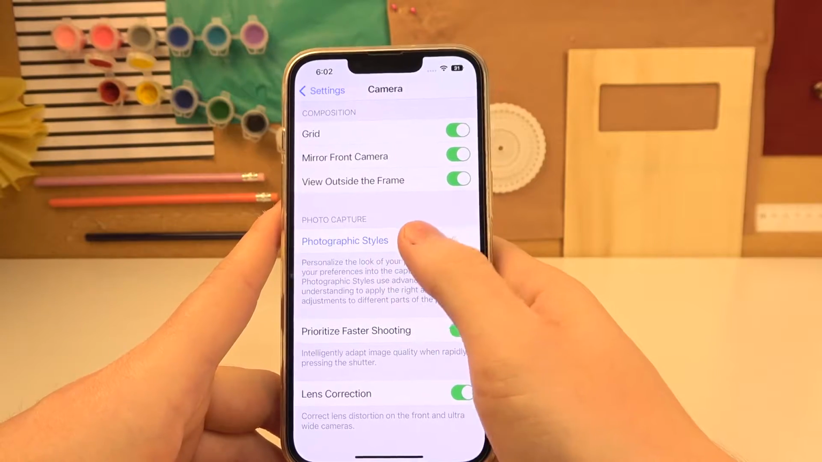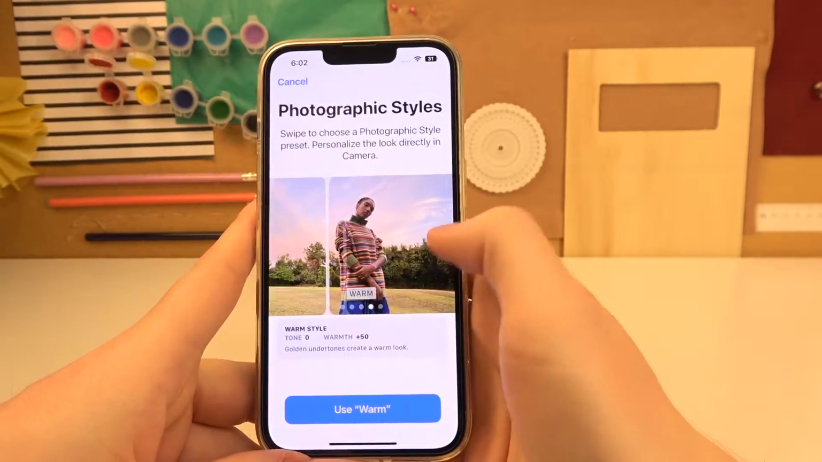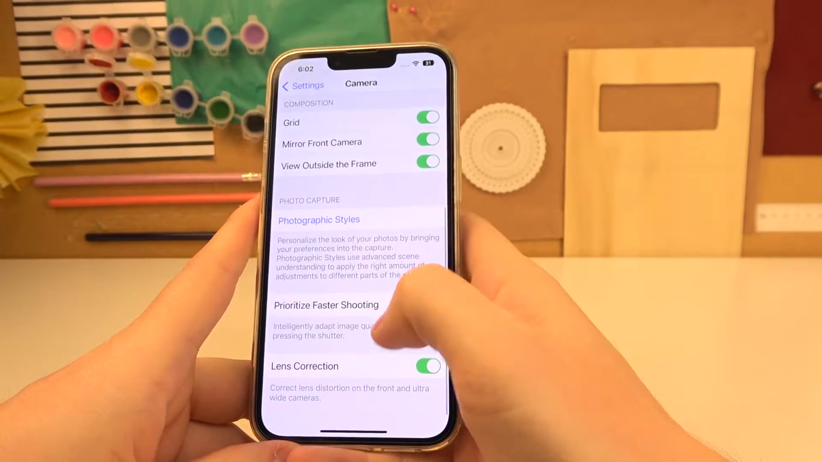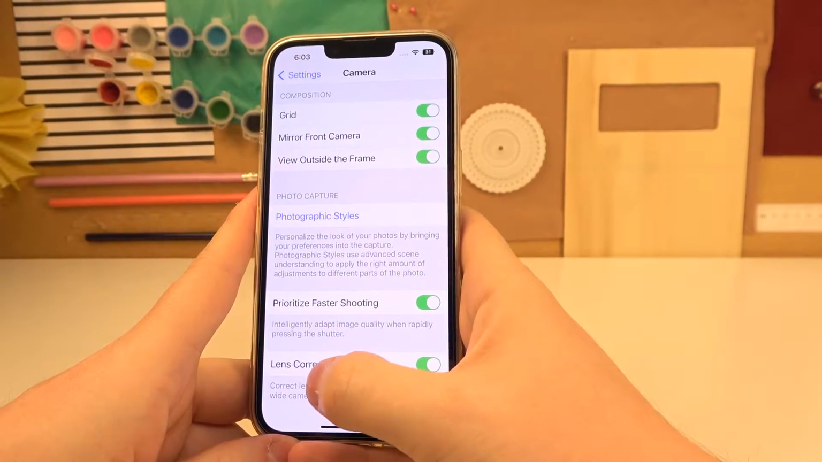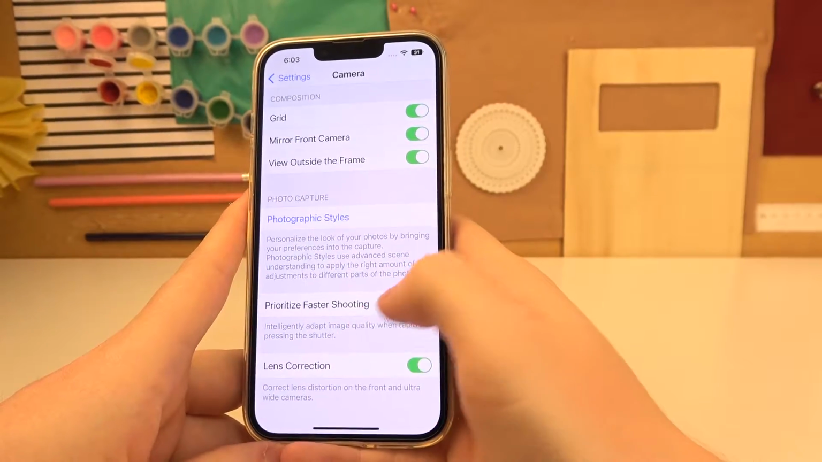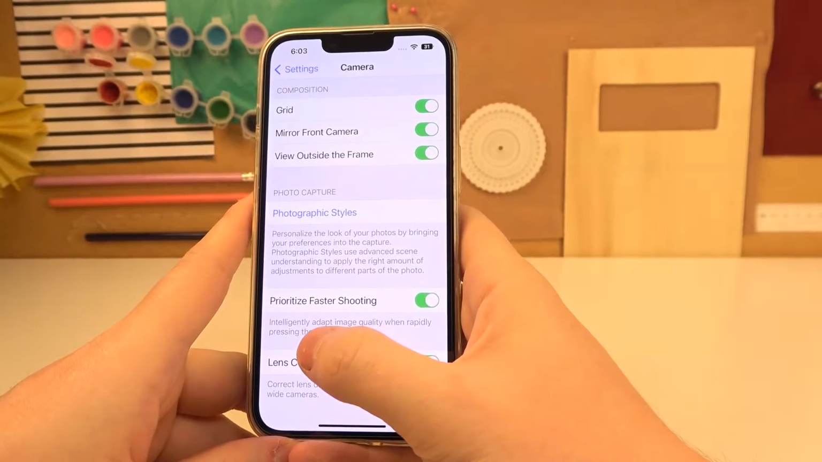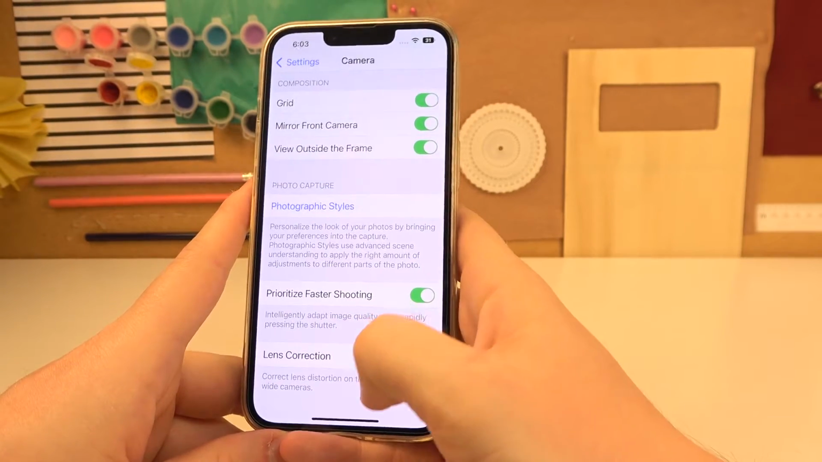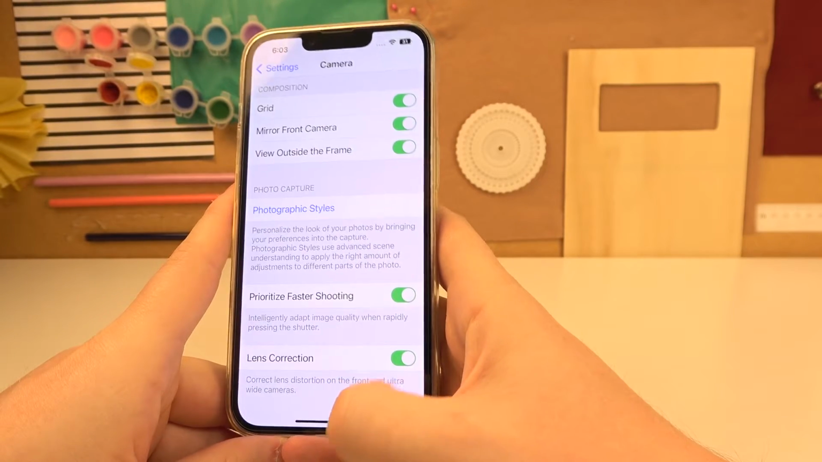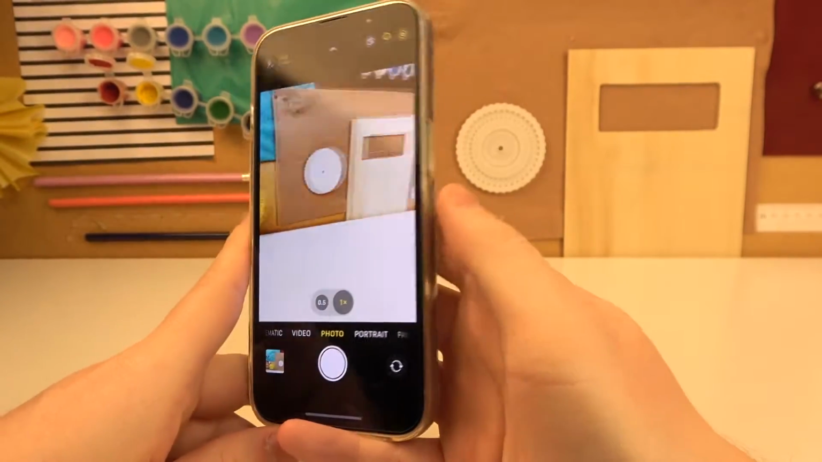You can go for the photo capture and change photographic styles, so it depends what you like. You can use that, for example, rich contrast. You can enable to prioritize faster shooting and lens correction. If you're photographing something outside, you can use both of the settings to improve the image quality, as the prioritize faster shooting intelligently adapts image quality when rapidly pressing the shutter, and lens correction corrects lens distortion on the front and ultra wide cameras. Now let's open up the camera.